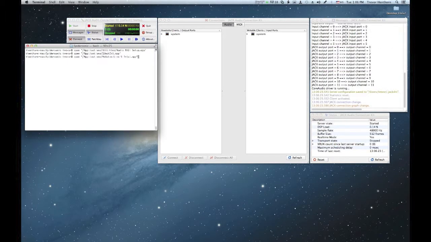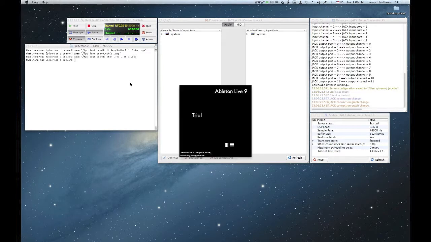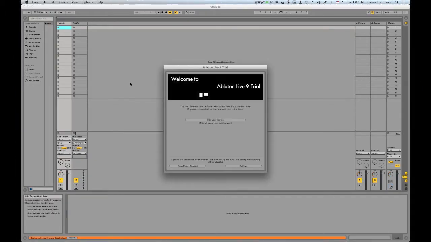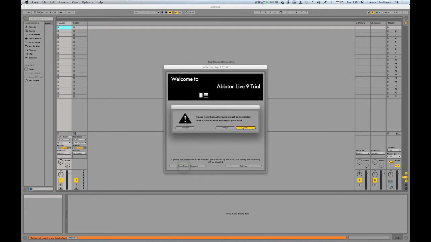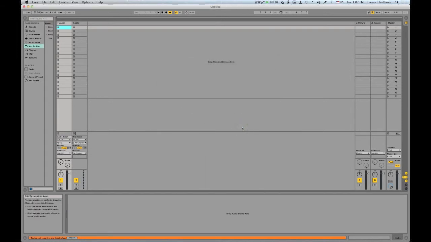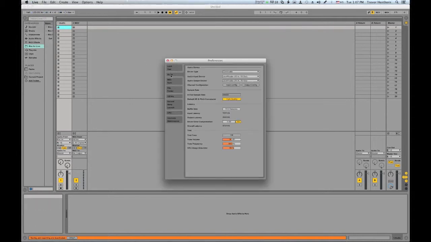Once Jack is started, I can go ahead and fire up my audio software. In this case, I'm going to use Ableton Live 9 because it gives me the capability of 16 ins and outs that are accessible through Jack. Other software such as Logic only gives me 8 channels, and I want a little more. I'll go ahead and check the Live preferences to make sure that my audio device is set for the Jack router. Notice 16 ins and 16 outs.